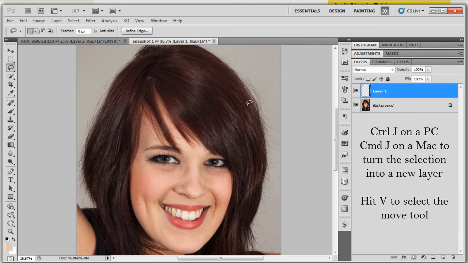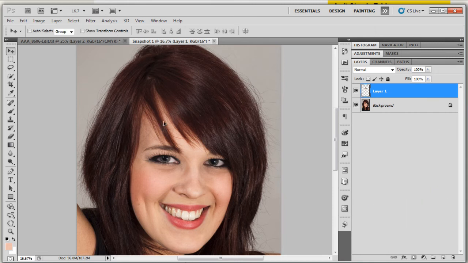And I'm going to choose the Move tool, which is V, which is a shortcut. Let's make that selection a new layer by going Control J. And choose the V, or you can go to your toolbar and choose the Move tool. And let's move that mouse down and move that around there. And you can see it looks a bit classy. It doesn't look really great.